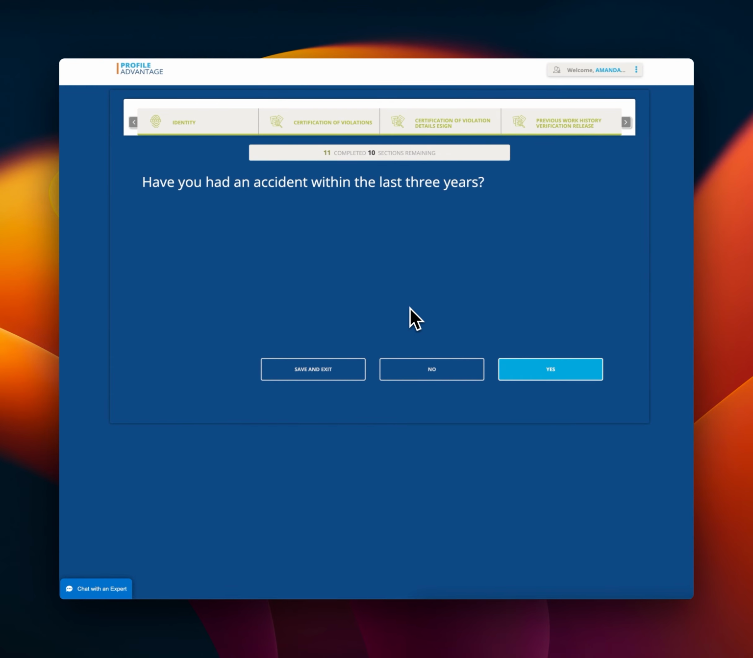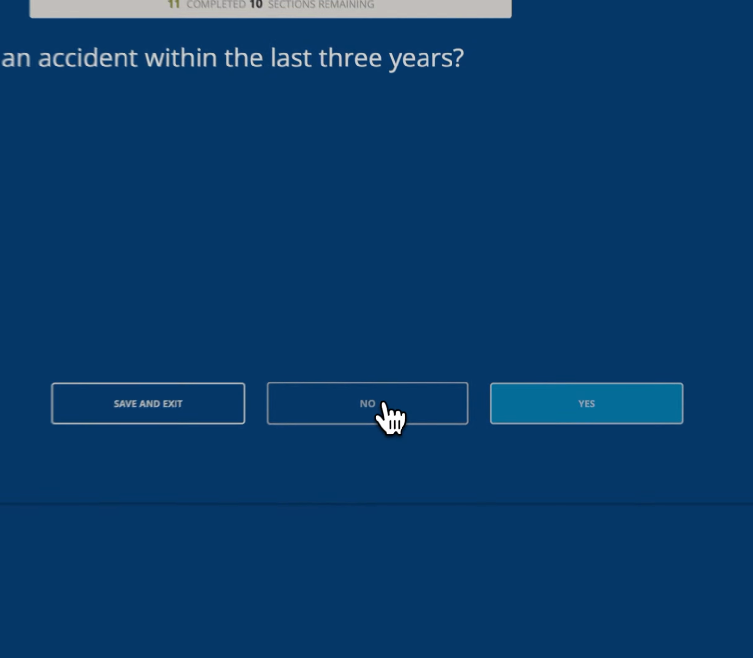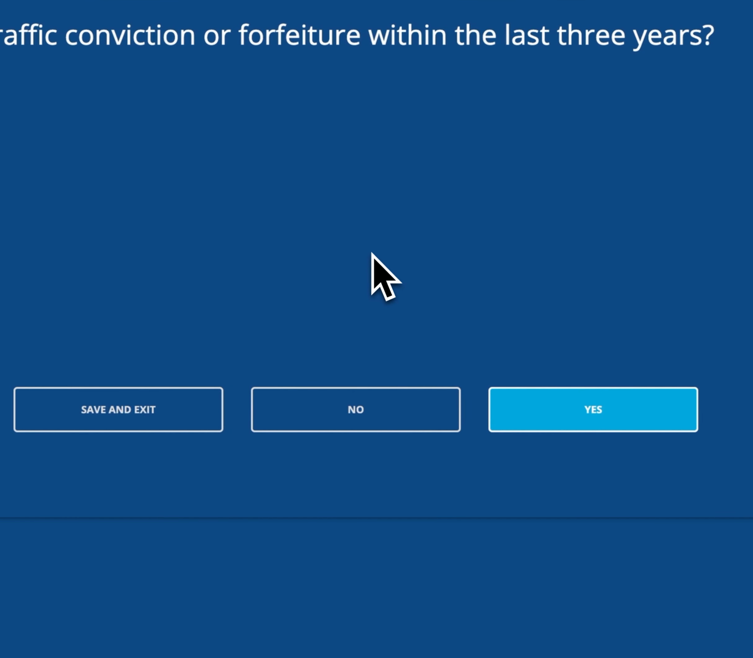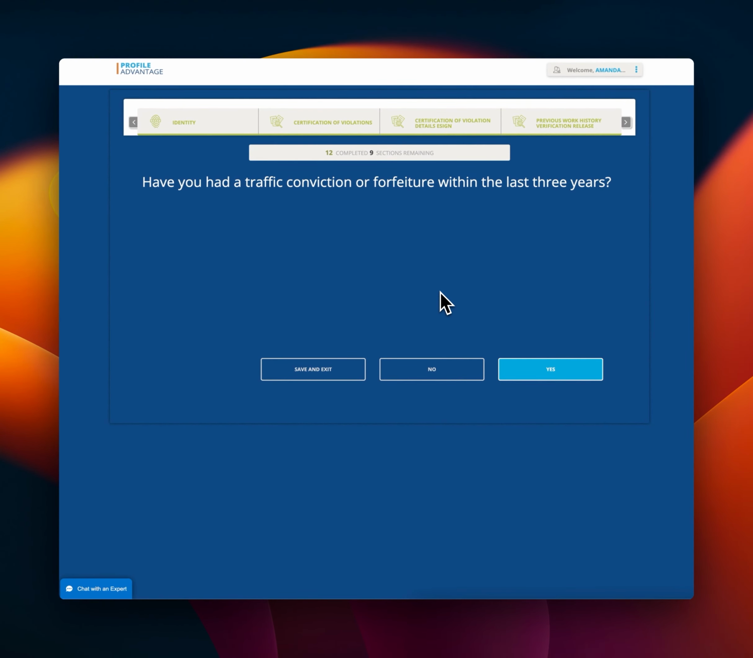Have you had an accident within the last 3 years? If you have, list as many details as possible. If you have not, click no. Have you had a traffic conviction or forfeiture? Within the last 3 years, you're going to hit yes or no.